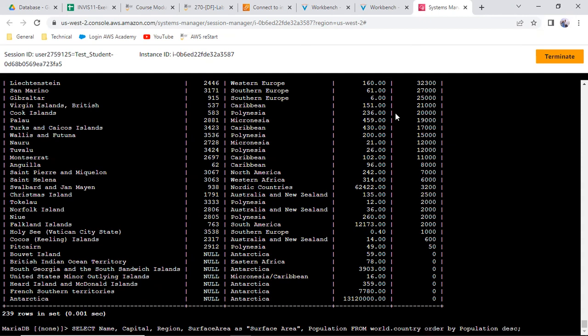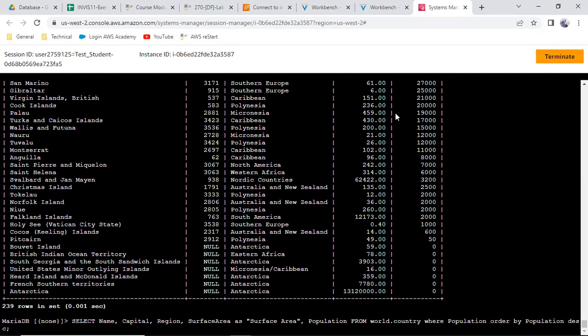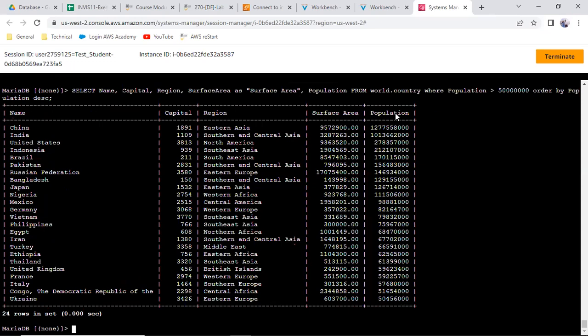Okay, where population is greater than 50 million, and say enter. You are getting some records. It's not 239, maybe 50 or 20 or 25 or 30 like that.